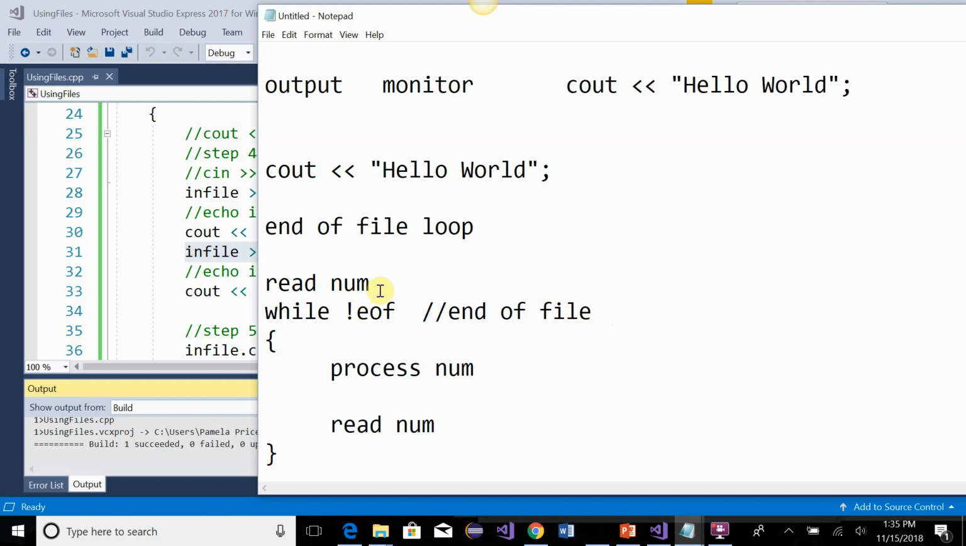And so let's say if there were only 2 lines in this file, we would ask for a number. We get a number. So that means it's not end of file. Do something with that first number. Ask for a second number. There is a second number. It's not end of file. Do something with that number. Ask for a third number. There are no more numbers. It will return end of file as true. Not true will be false, and that will stop this loop, right?